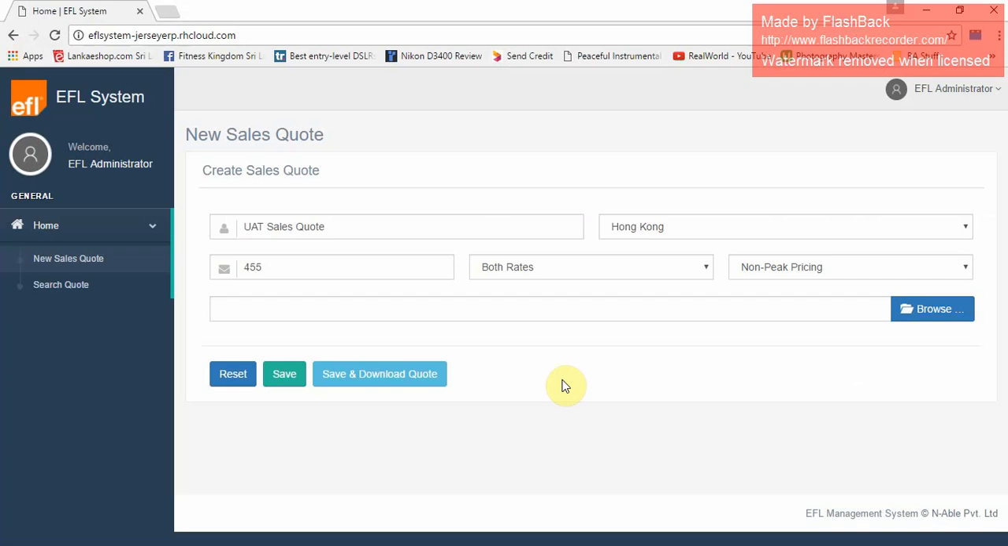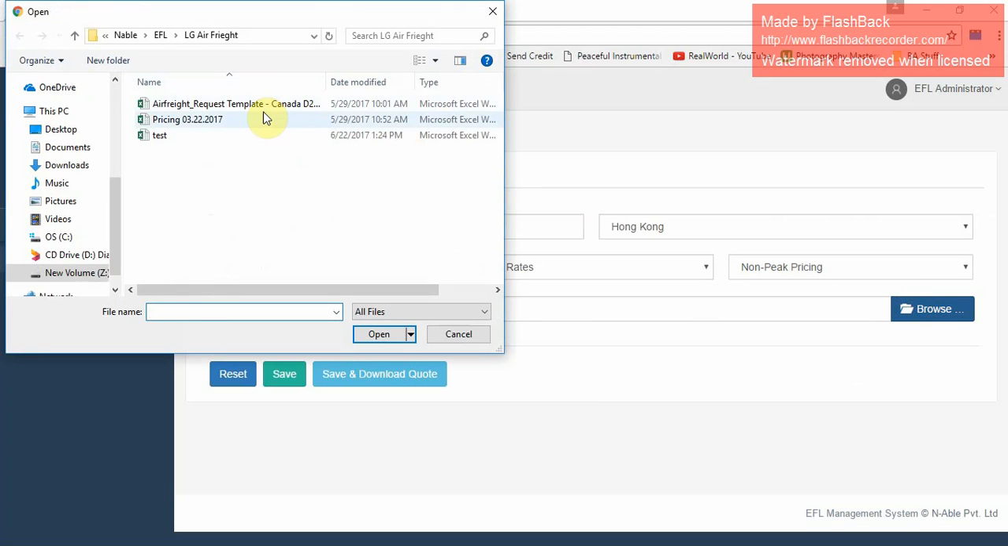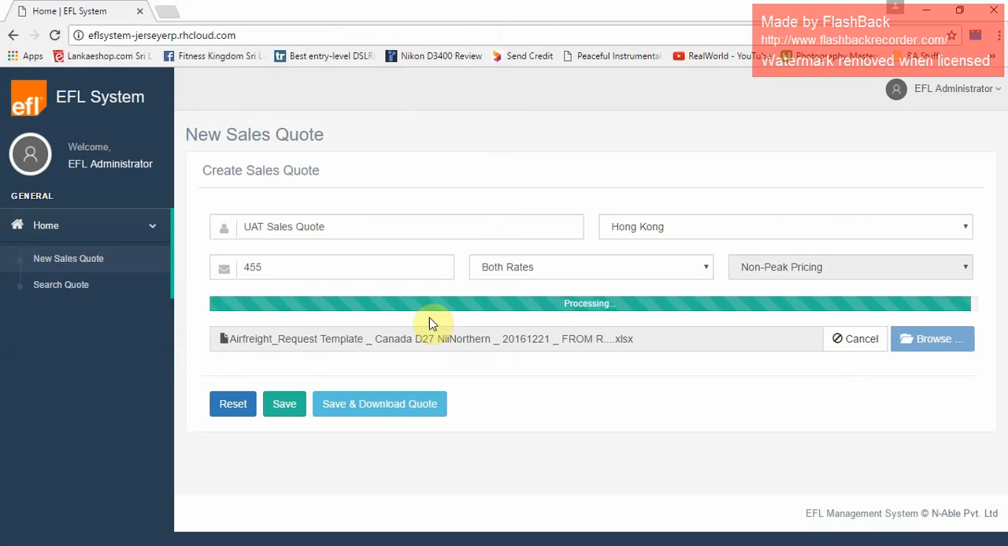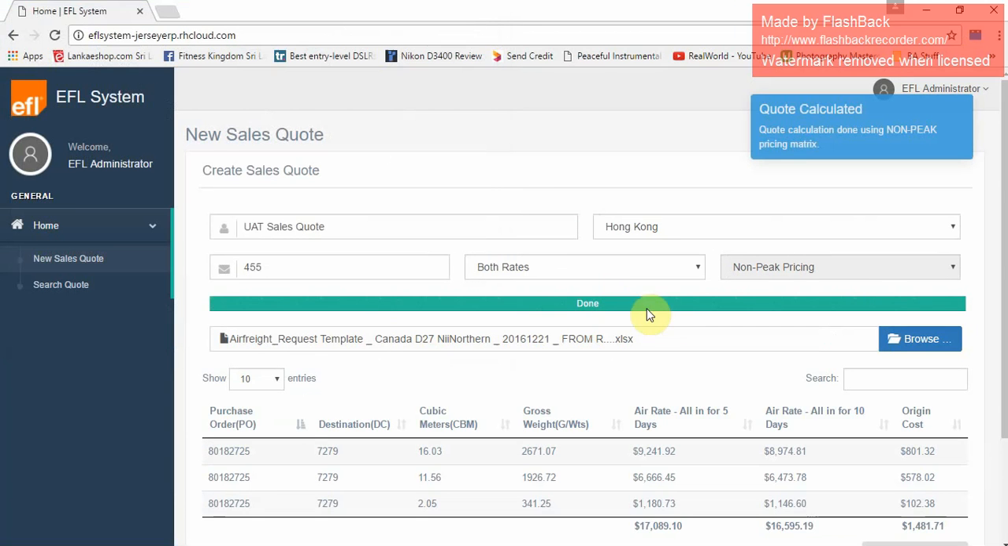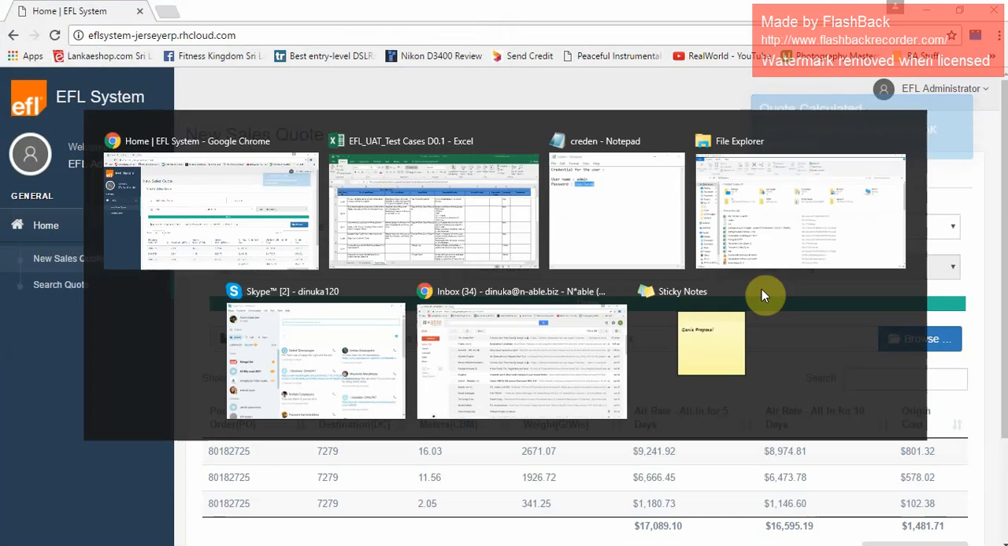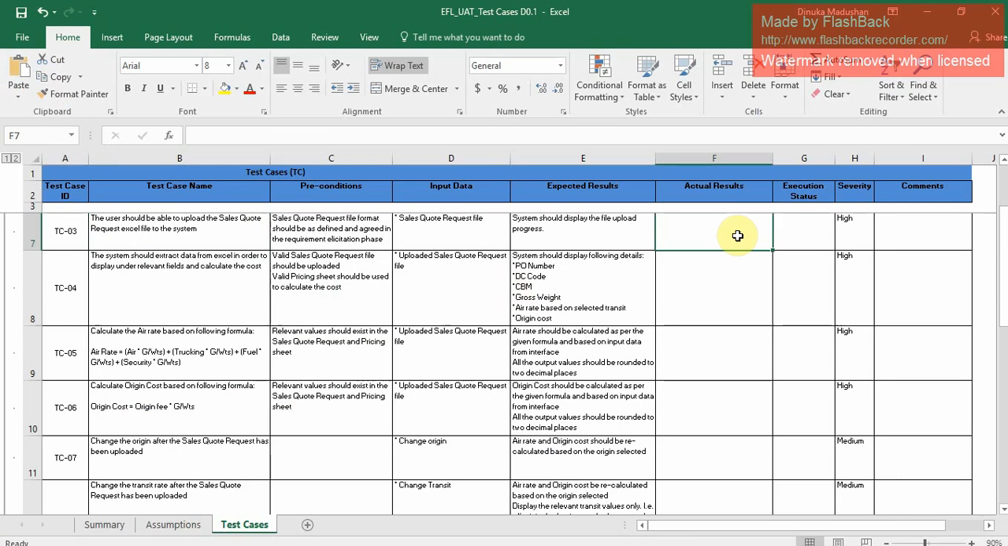So let me again go to the system and upload the file. So here I have uploaded the file and you can see the progress bar here. So this test case, I will say that file uploaded successfully. The execution state, I will make it as passed. And let's jump into the fourth test case.